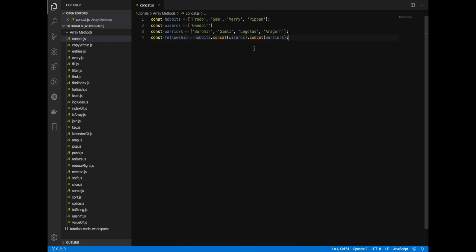Okay, so the first method that we're going to examine is the concat method. What this one does is it'll take the first array and concatenate it to the second array. So here we have actually three arrays, one with the name of hobbits, one with the name of wizards, and one with the name of warriors. We're going to join all those together into one. You could do it with two, you could do it with three or more. I'm going to give you an example of three.